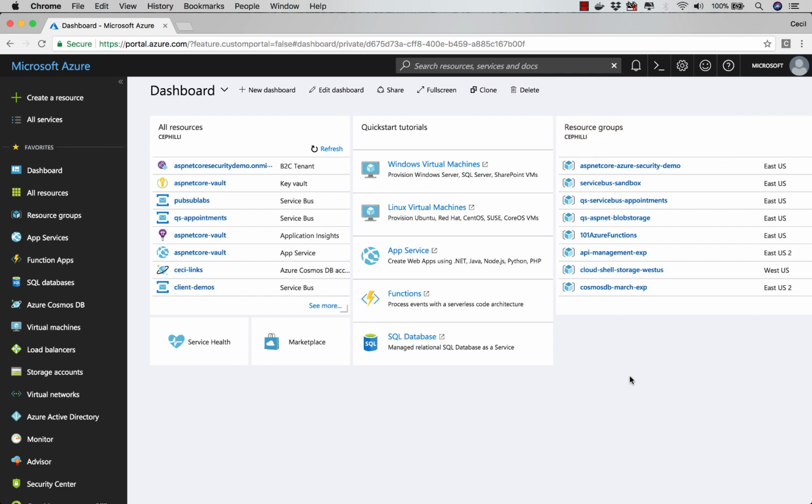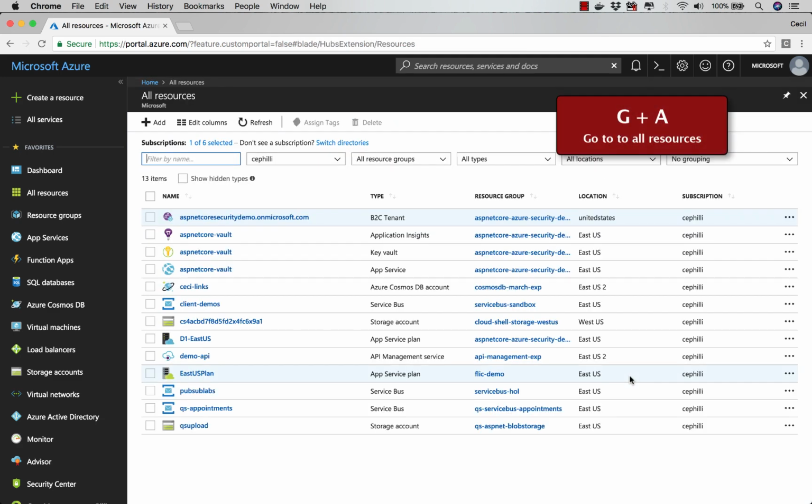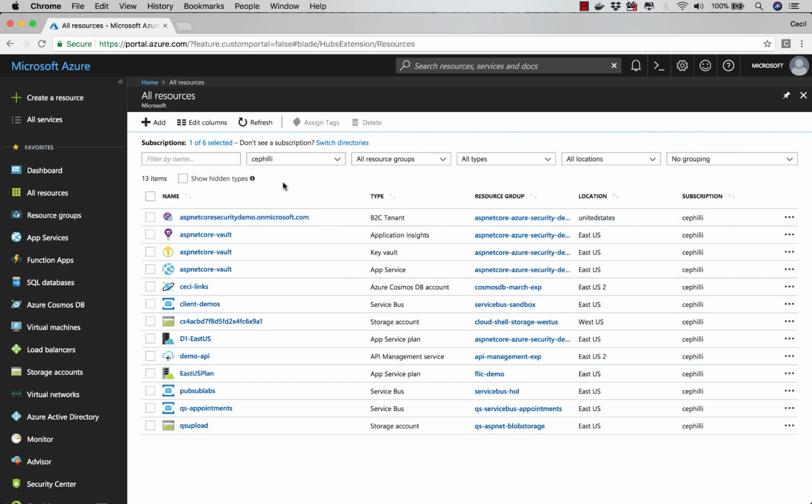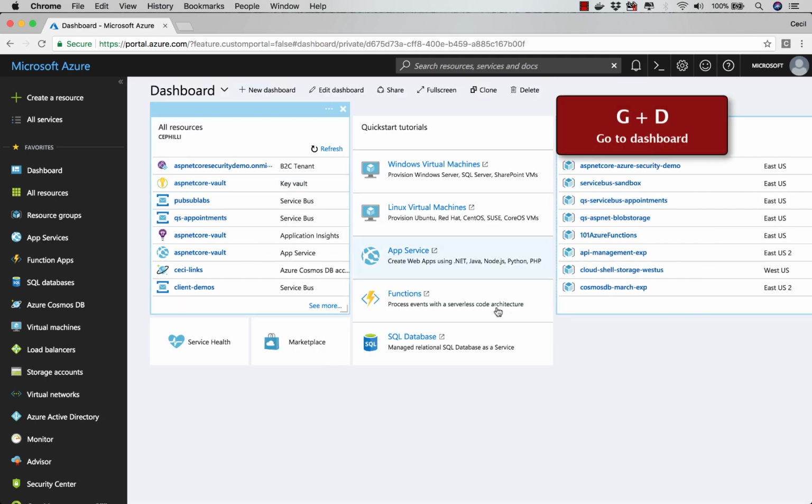Another thing we might want to do is see all of the resources that we've created previously. I could type GA. And notice that this takes us to the All Resources section. Here, I could filter by name, by subscription, and even by location. I'm going to type GD, and I want to go back to the dashboard.